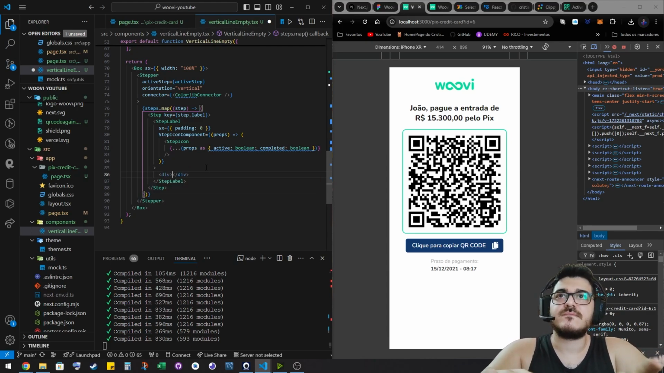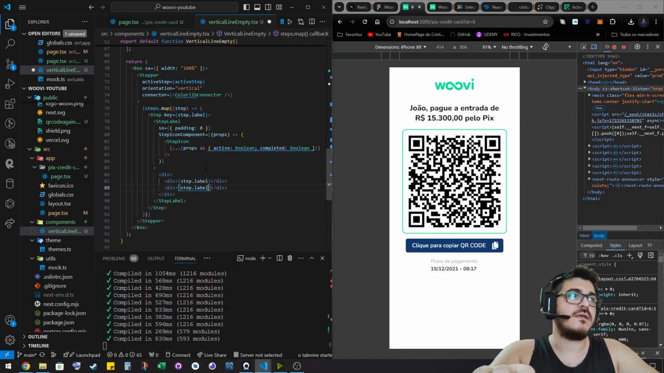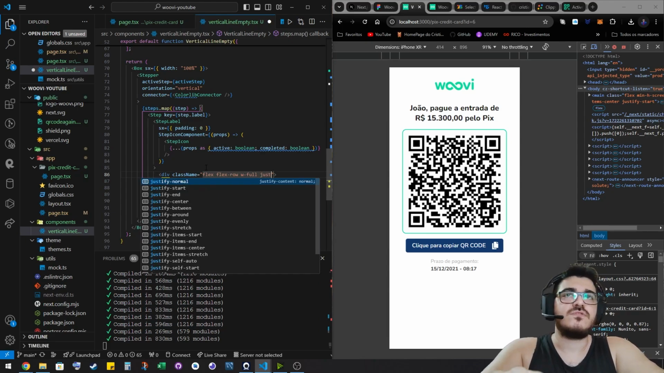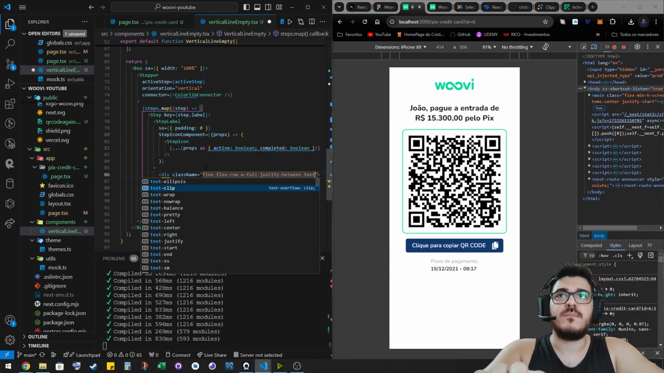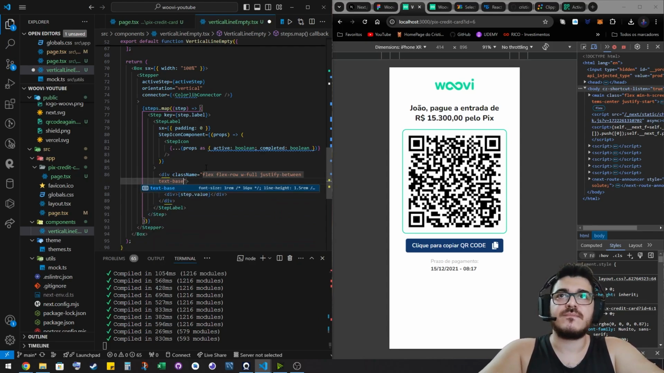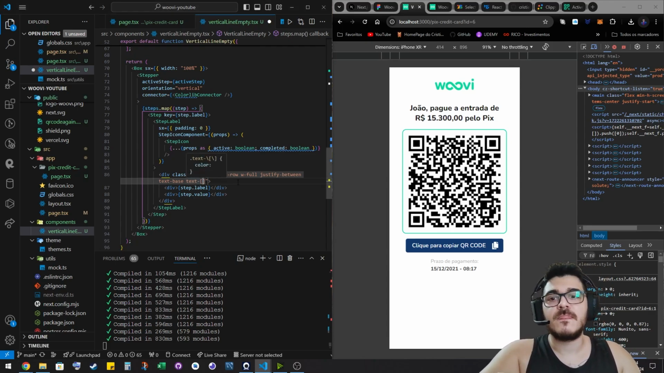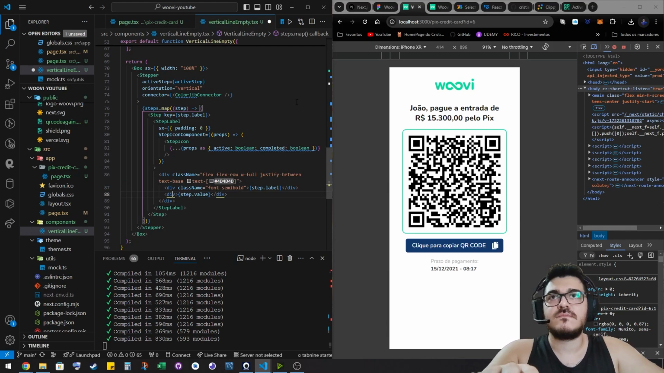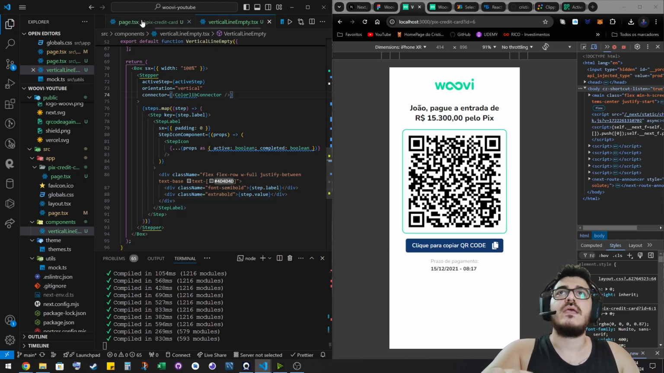So this div, I'm going to have two divs inside. The first div is going to be step label, and the other one step value. For this one, I'm going to use flex row with full, justify between, text base, because I want the size of the text to be the same, and the color is this color right here. There we go. And this is going to be semi-bold, and this one is going to be extra bold. There you go. And now I can just import it.